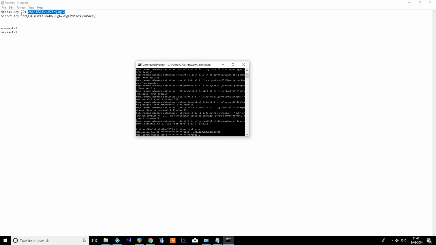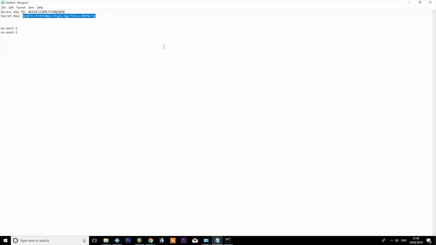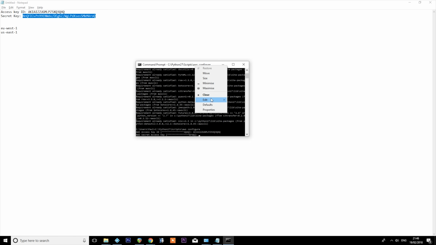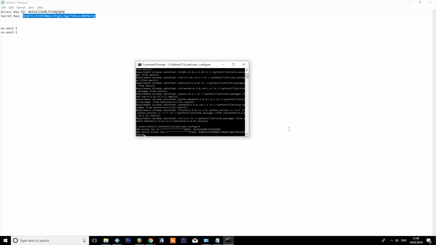And it wants to now know the secret key. So I'm going to paste in the secret key in the same way. Edit and then paste. And then enter.